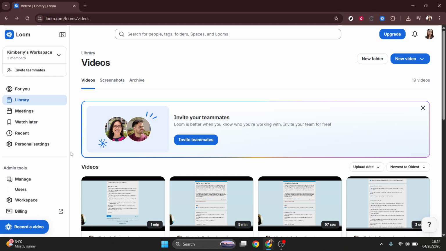Start by heading to Loom in your browser and opening your video library. Click into My Videos and choose the recording you want to transcribe. Give the page a moment to load so the player and its controls appear clearly. You'll be working right inside this video page the whole time, so there's no need to download anything.